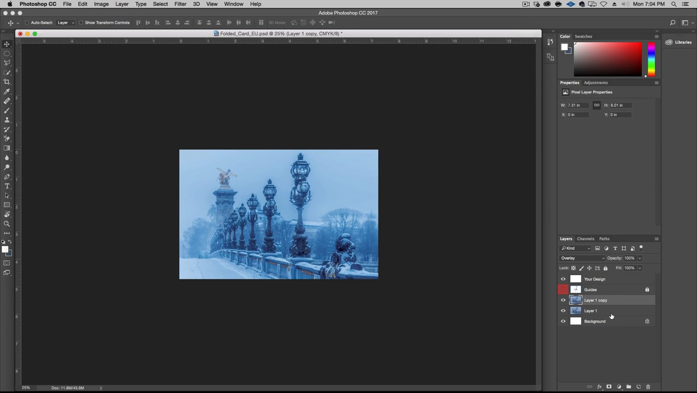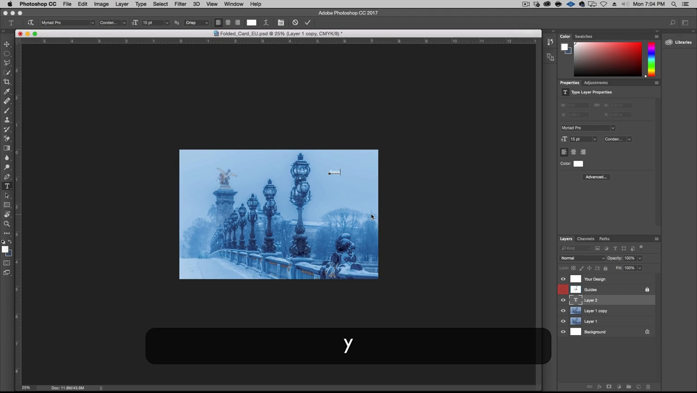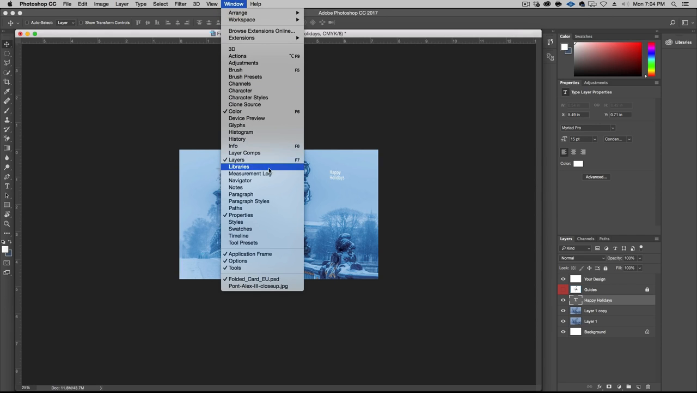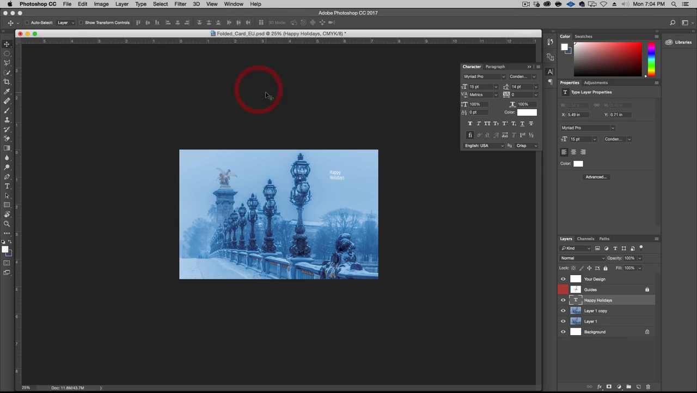All right, so once that's done, let's go ahead and hit T for the text, or just click on this right here, and click, and we'll type in happy return holidays. All right, and let's find the type panel so we can edit the type, and we will find it, Character, right here. All right, so in the character and the paragraph, first thing, we want it centered.